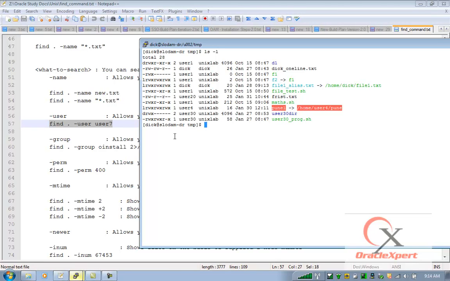So you see a mix and match here. Some files are owned by Dick, some of them user 1, user 20, user 4, user 30. Now I am saying show me only the files which are owned by Dick. See what it says? On Dick online txt, file 1 alias are the files owned by Dick. And I also got an error. It says user 30 directory permission denied.